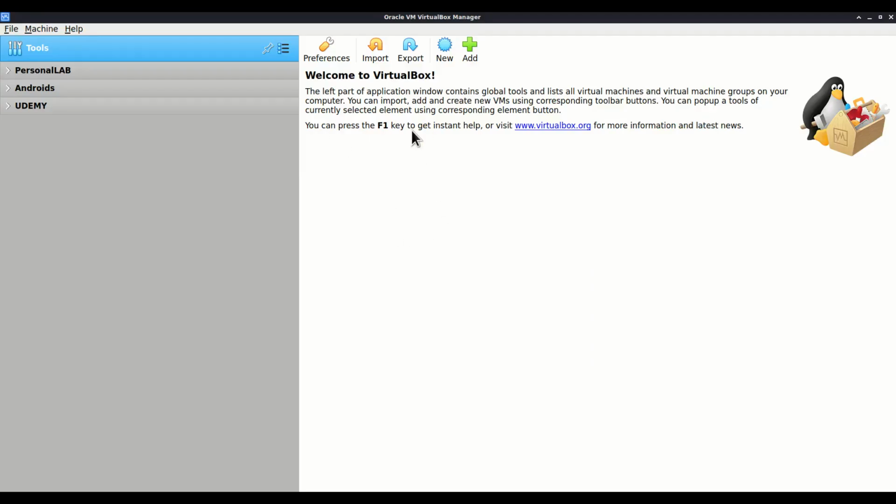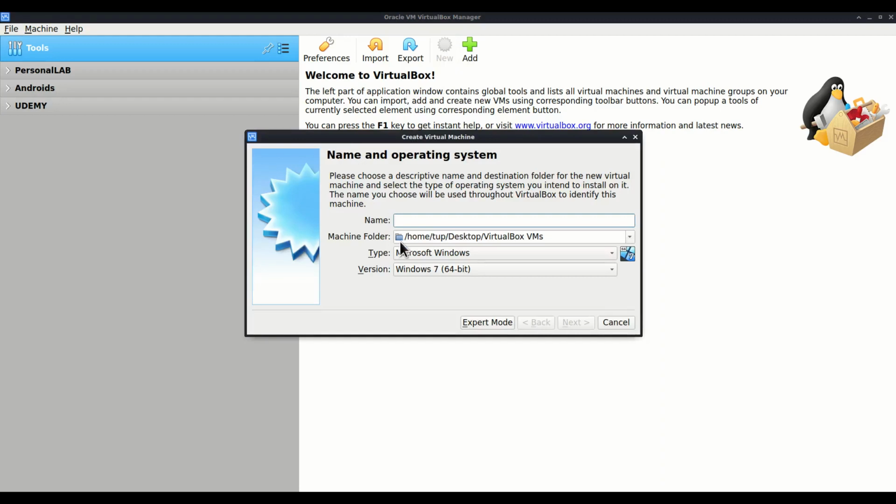So the first thing after running VirtualBox on whatever your host operating system is, is to go and create a new virtual machine.